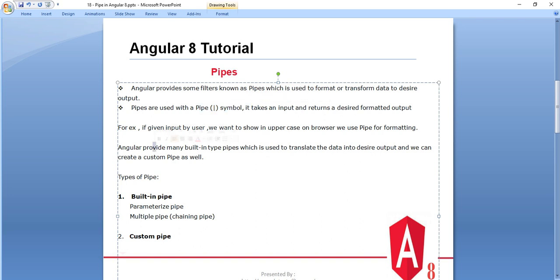Angular provides many built-in pipes which are used to transform the data into the desired output, and we can create our own custom pipe also. So there are two types of pipe available in Angular 8: built-in pipe and custom pipe. Custom pipe means as per our desire we can create a pipe and use it to show the data on the browser. And built-in pipe has two types, like parameterized pipe and multi-pipe. We will understand these pipes briefly in the coming videos.